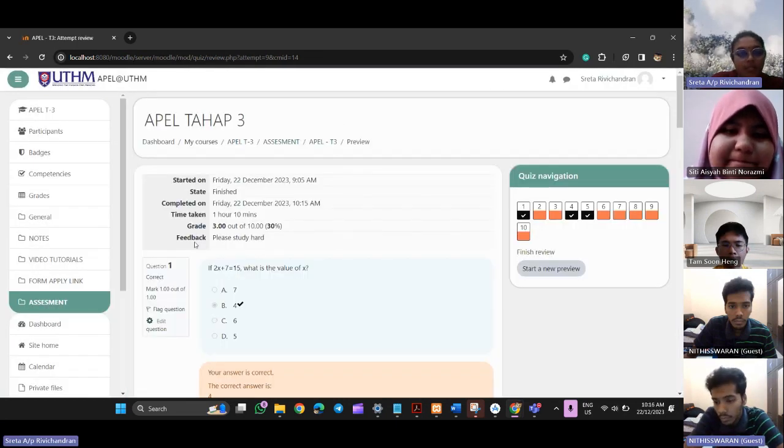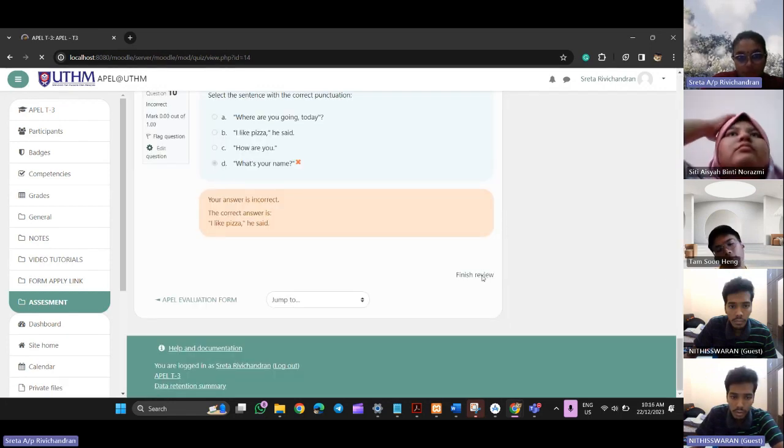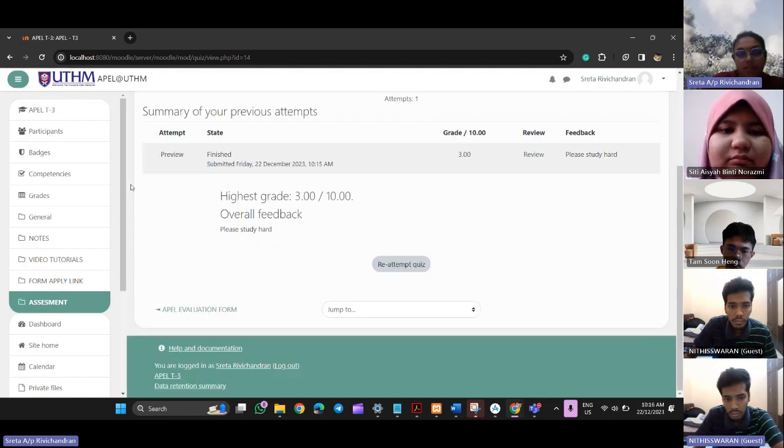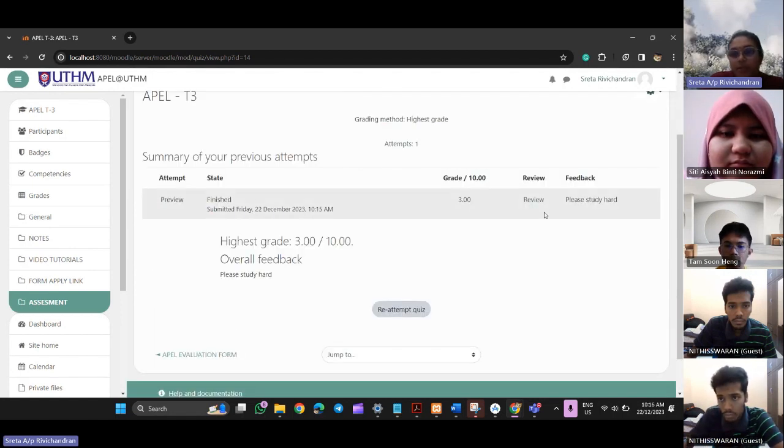Now we can see the grade and then feedback for a certain level of grade, and the time taken by the user, which is the student, to answer the particular quiz. Now, to finish review, after we click on finish review, here we can see the attempt that we have got before, and then the grade, review, and feedback.